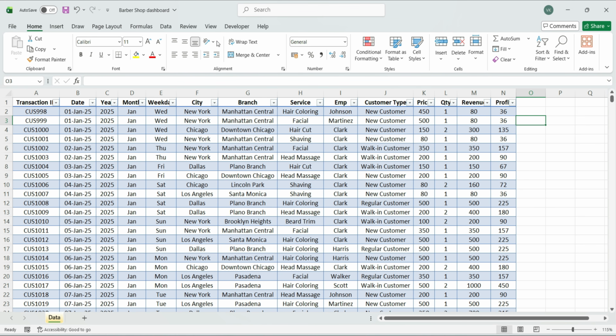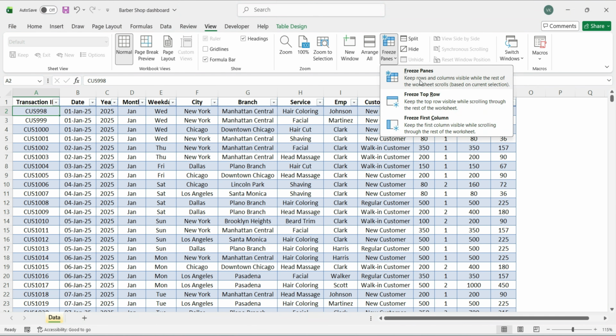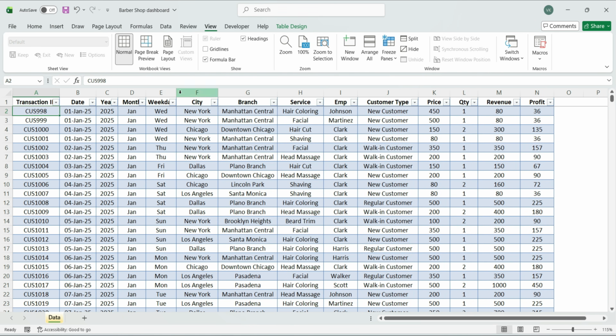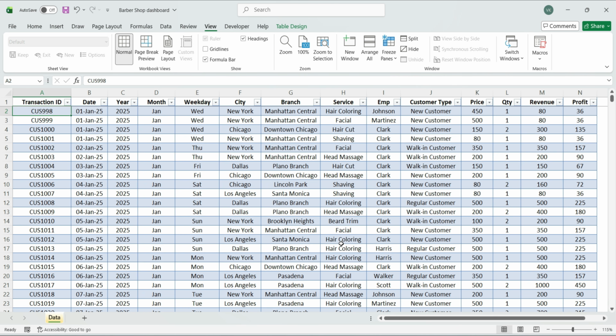For a cleaner view, remove grid lines by going to the View tab and unchecking grid lines. Now, freeze the header row. Go to View, arrow, Freeze Panes. Adjust column widths to improve readability. Arrow, freeze top row. Next, we will build a pivot table to analyze the data.